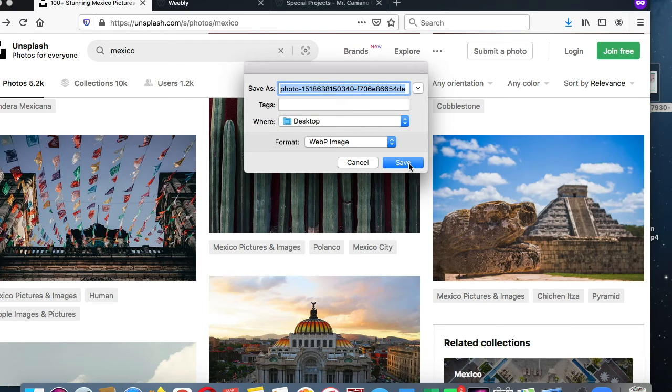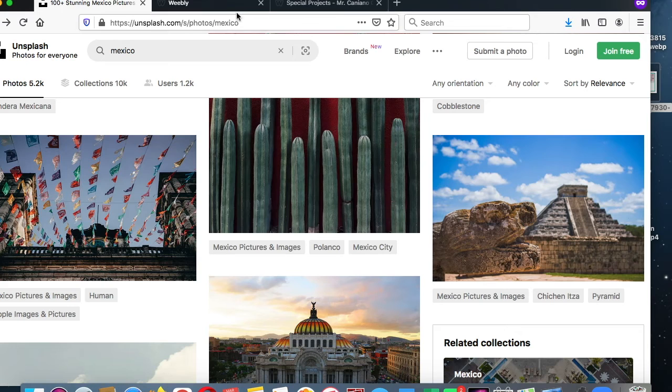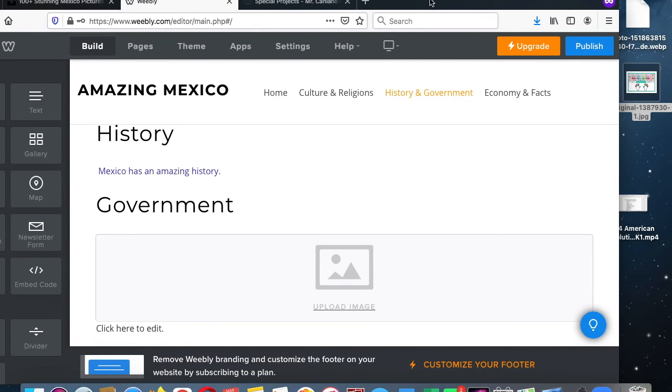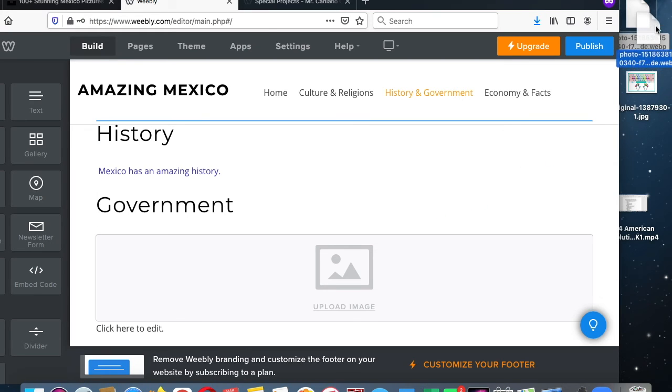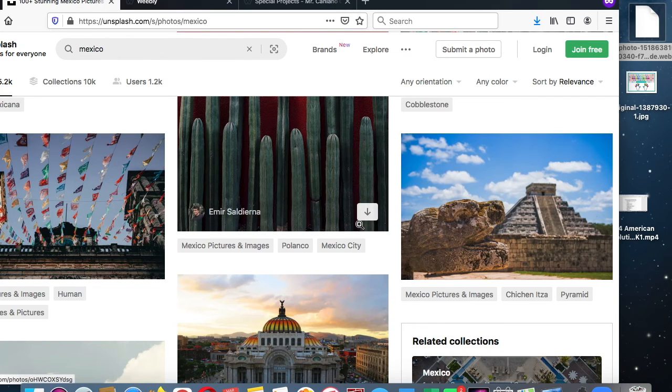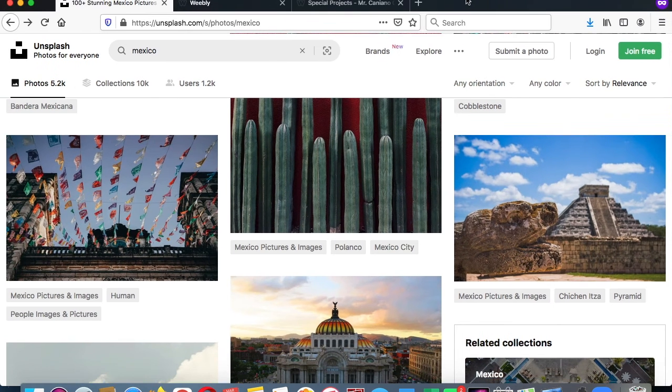So I could do save image as, save it on the desktop, and I can go to Weebly here. And then it didn't work properly here because they really want you to download it, but you would just drag it like that. So this one, it didn't work because for this website they want you to download it, but for some sites it will work. Okay, so Unsplash is a good website you also can use.